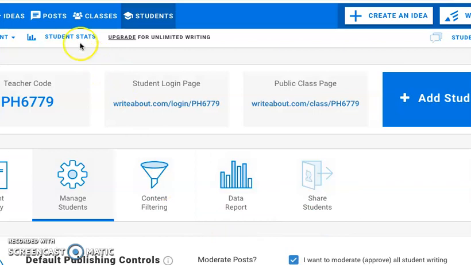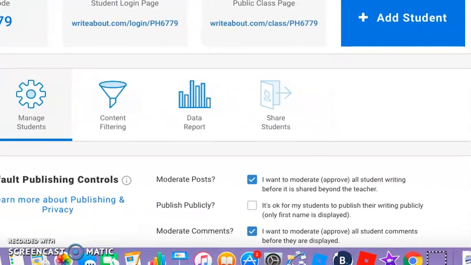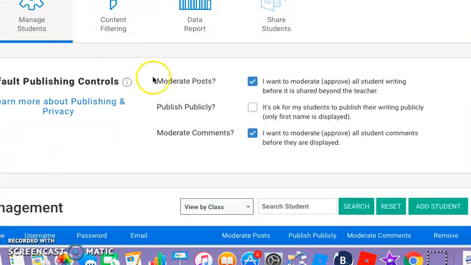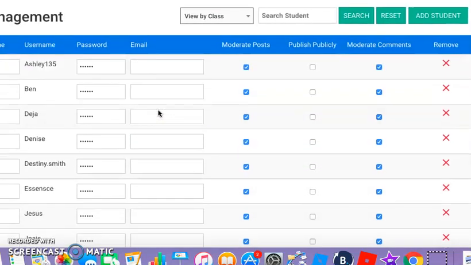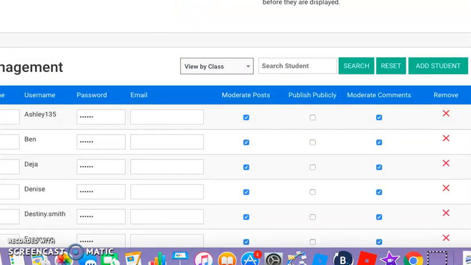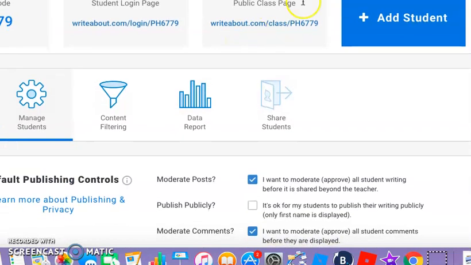Down here, it gives you all kinds of ways to publish, ways for you to control. So I have set it up so that I can moderate all the student writing beyond what is shared with me. I have set it so that they cannot publish their writing publicly yet, but I want to be able to see their comments and their posts. So you can see all of my students are set up at the bottom. So I can see what they've written, I can see their username, I can see their passwords, any of that stuff. So the best part of it is the create an idea.